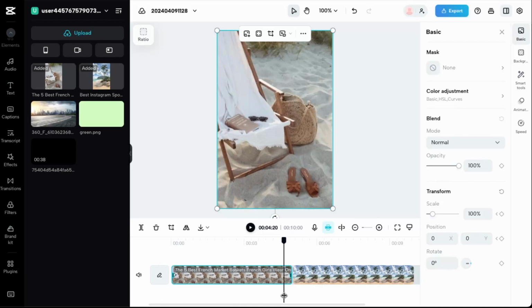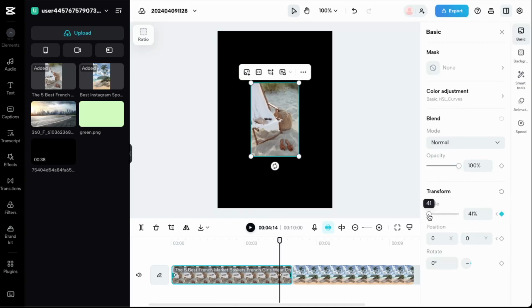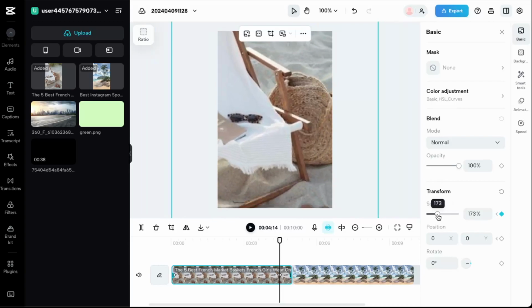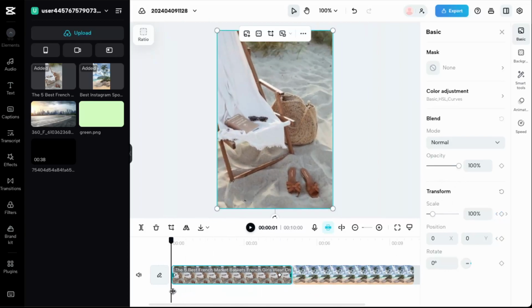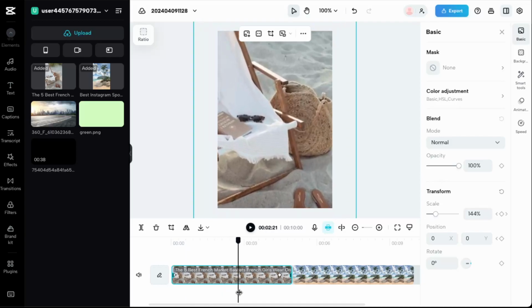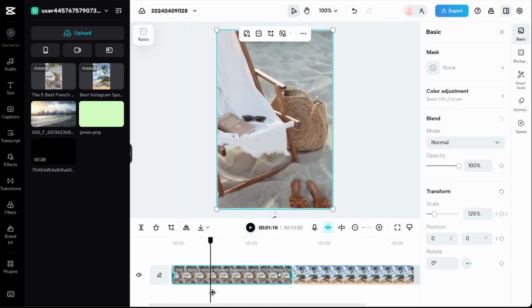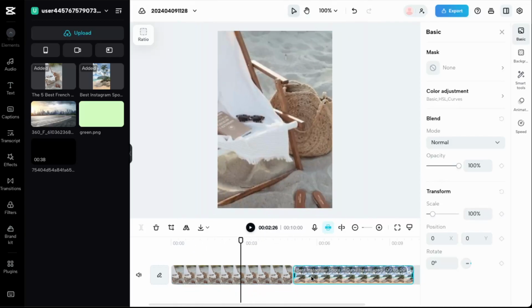And now at the end, let's make a scale smaller. So for example, make it like a zoom option and leave it like that. Now when this video will go, as you can see, it will zoom into this image. So that's how you do that.